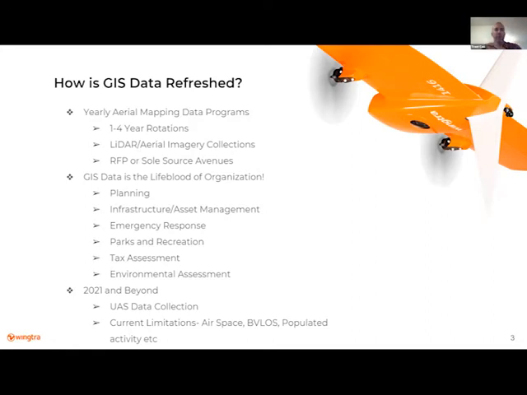So really quickly, of course, these are kind of basic questions. At the end of the day, GIS data is like lettuce; it can go bad quickly. So how is your local government, like a county or city, refreshing their GIS data? There are yearly aerial mapping programs that are typically anywhere from 1 to 4 year rotations, depending on budgets. They can be anywhere from oblique data to orthos or both, LiDAR collections as well. And typically, the RFP is released, or there occasionally is that sole source avenue where an incumbent can get a sole source letter for speeding up the procurement process.